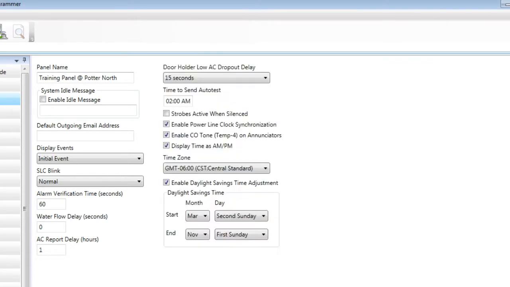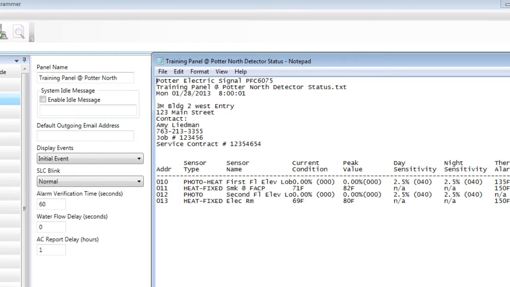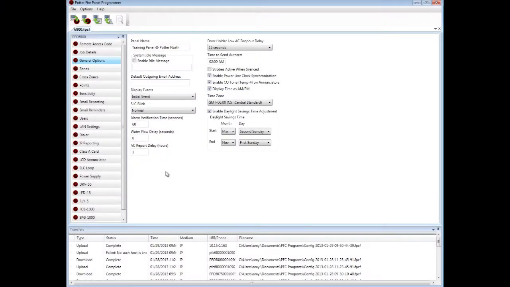This information is also seen in the reports. So if I bring up a report, you'll see that the panel name is the second line of information right here, and this happens to be a detector status report. So you'll also find that information there. Again, this is limited to 40 characters. It is stored in the panel, and this is used for your email and for reports.